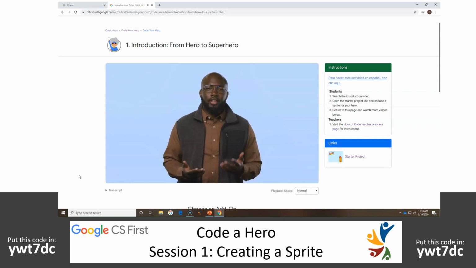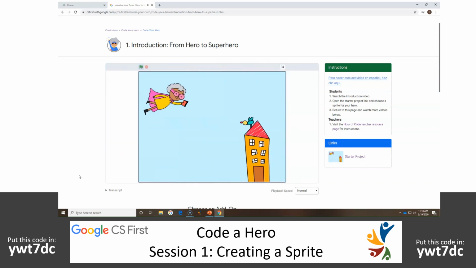In this activity, you will choose an everyday hero from your own life. Then, you'll build a project using code that shows your hero as a superhero.